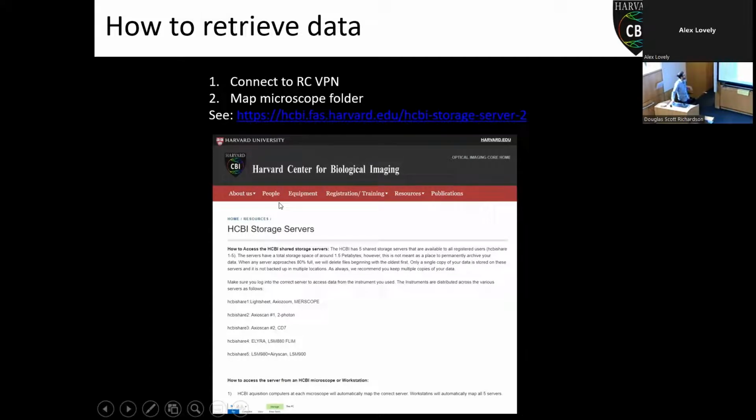If you want to connect to this, obviously it's automatically mapped on all of our workstations and all of the acquisition computers, and any of the remote workstations that you log into will be automatically mapped. But it's really simple. All you have to do is connect to the RC VPN and then just map that specific server to your own computer. If you go to our website, there's step-by-step instructions on how to do this. It's just on the resources tab. The resources drops down, says HCBI shared servers, and here are all the step-by-step instructions.